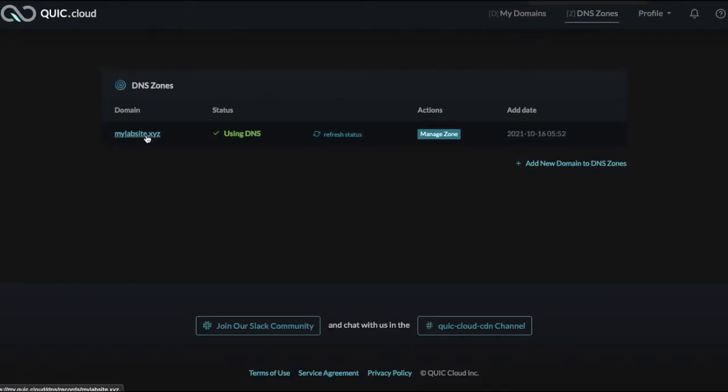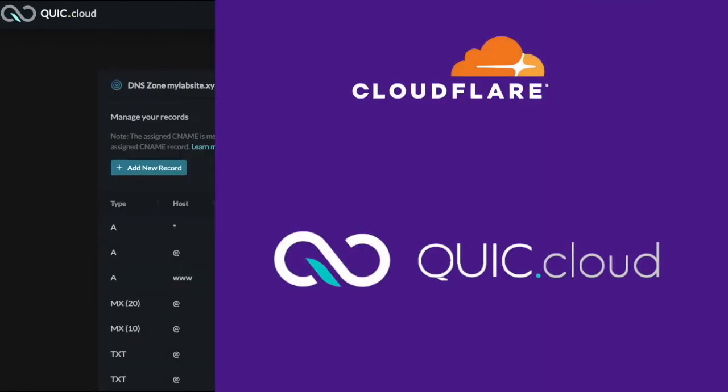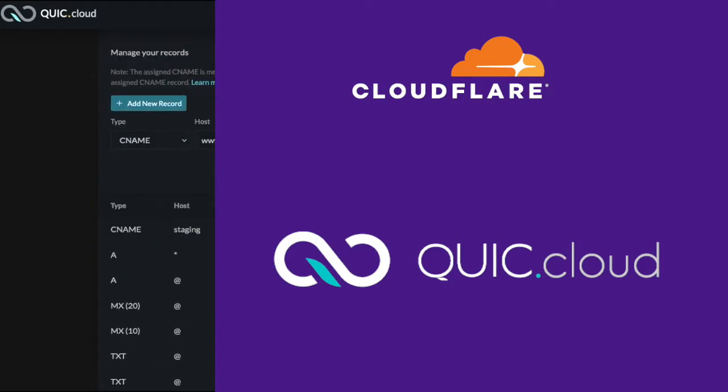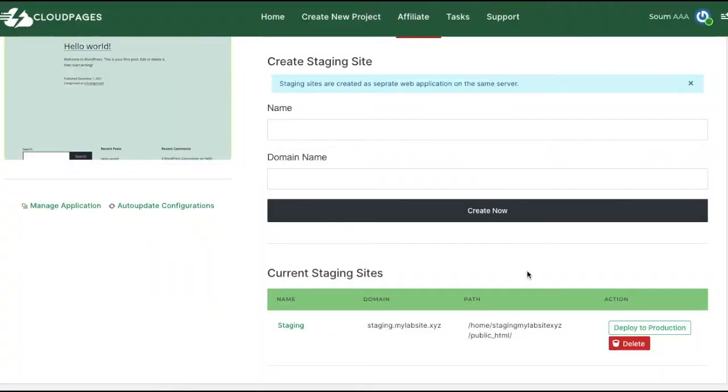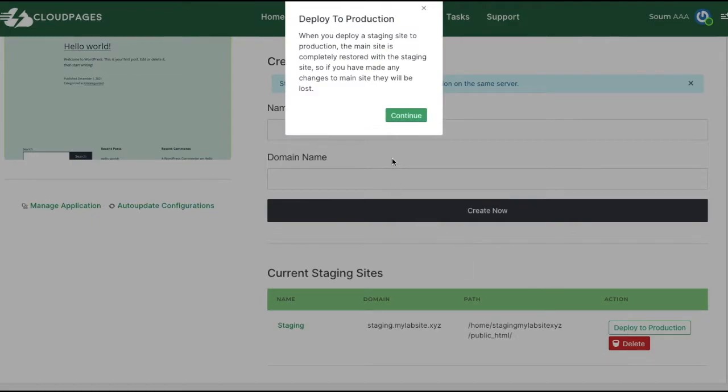Furthermore, you can go to your DNS management platform to add a CNAME to your subdomain that you created. In my case, I use QuickCloud, so I'll add the CNAME and I'll also add the CNAME for the www. After your development is done, you can push the changes from the staging site to the live site.